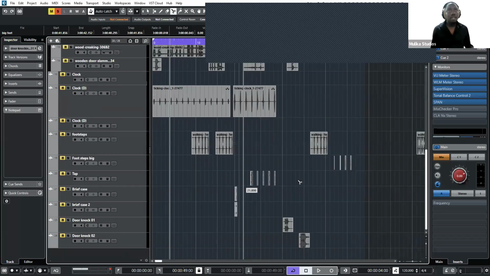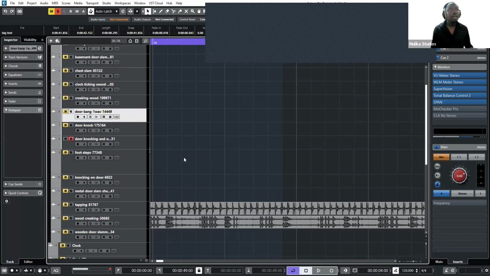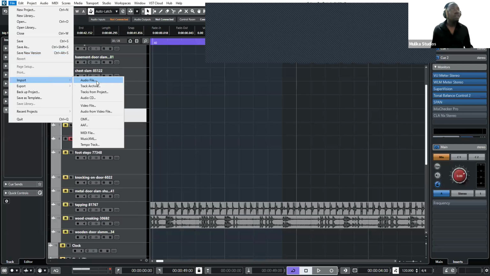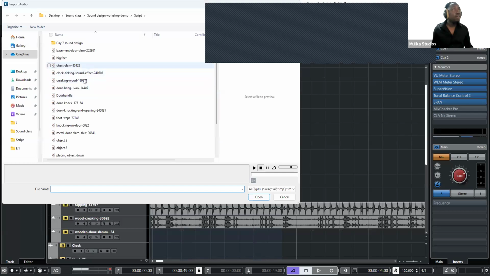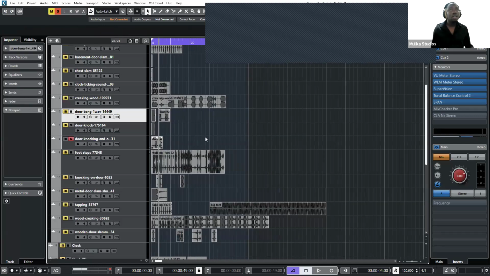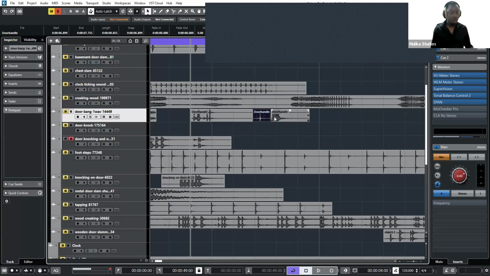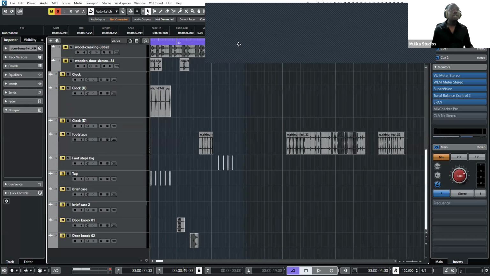Alright, so let's get the door handling sound imported. Door bang. Let's come here, import audio file, and door handle, right there. So the sound I'm interested in is this area before the door goes bang. So let's put that in.